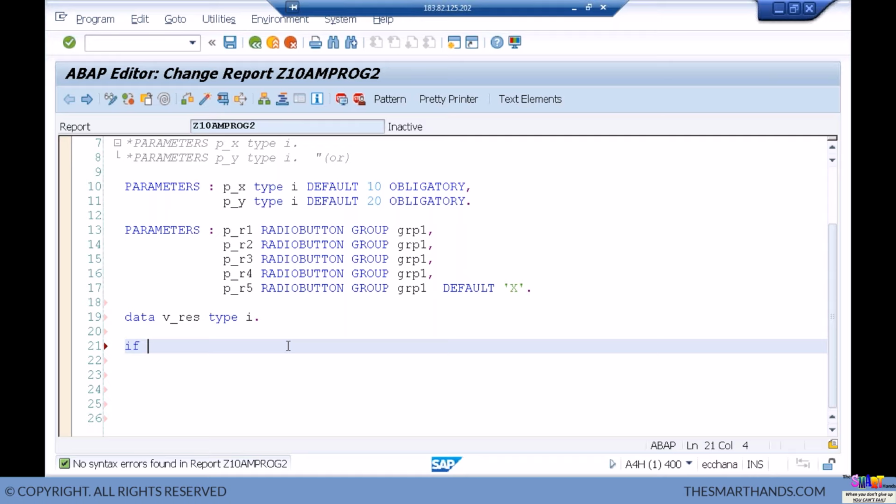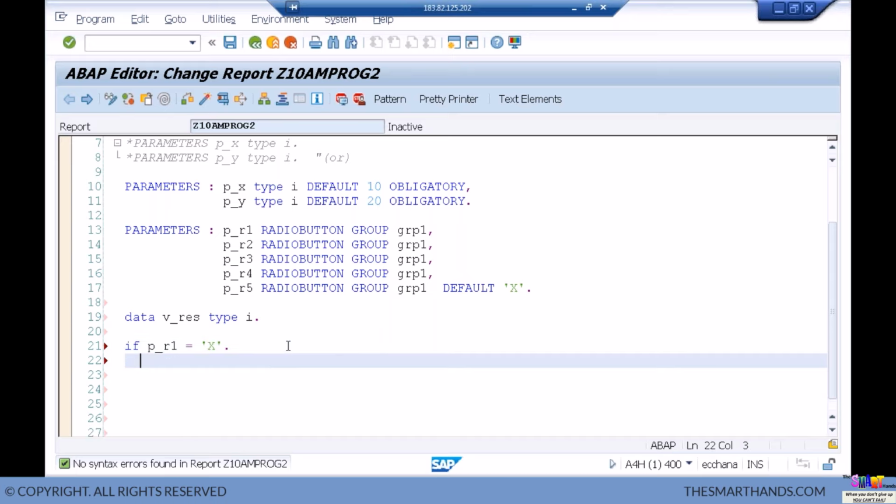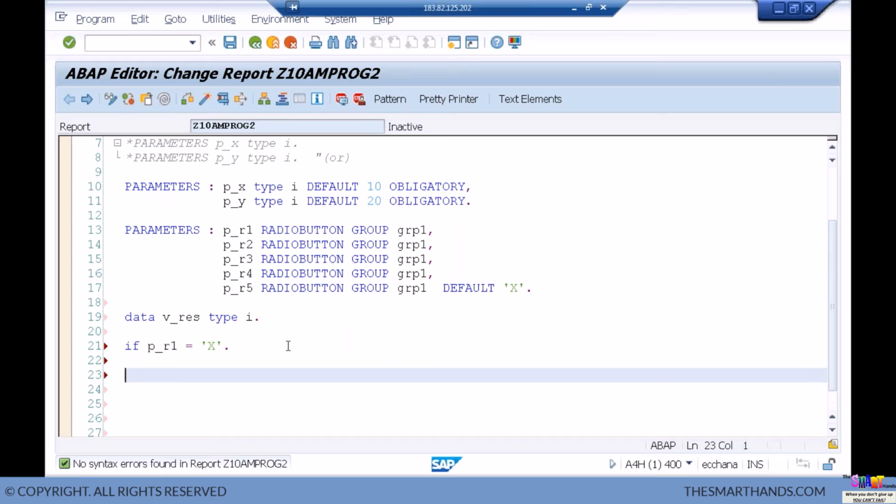If the radio button is selected, the radio button will internally contain the value X. If it is not selected, it will contain a space. So I'll say if P_R1 is equal to X, what is the meaning? If the first radio button is selected, I need to write the logic to perform the addition and display the result. Else if P_R2 equal to X.